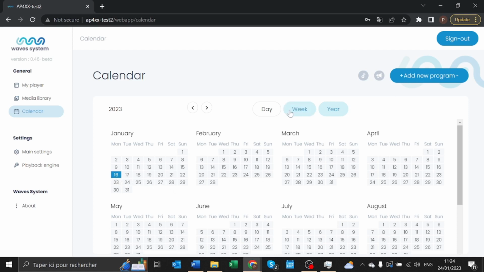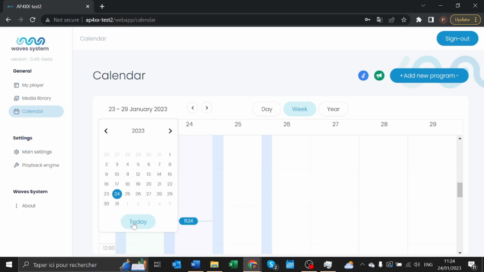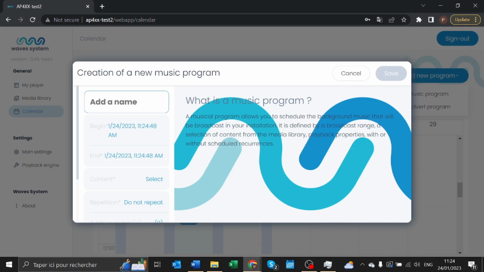To add a new program, choose a day with the button on the top left. Then click on Add New Program and Music Program. Name your program. Here, Test. Program the start date and the duration below 24 hours.